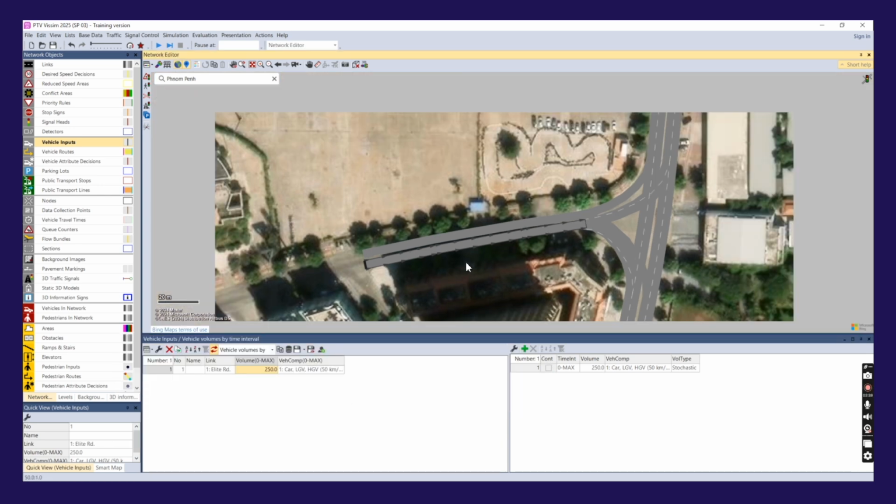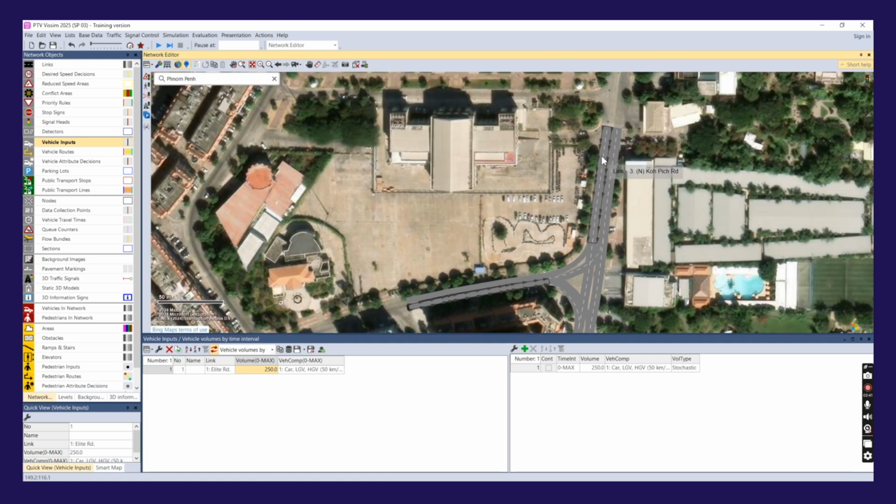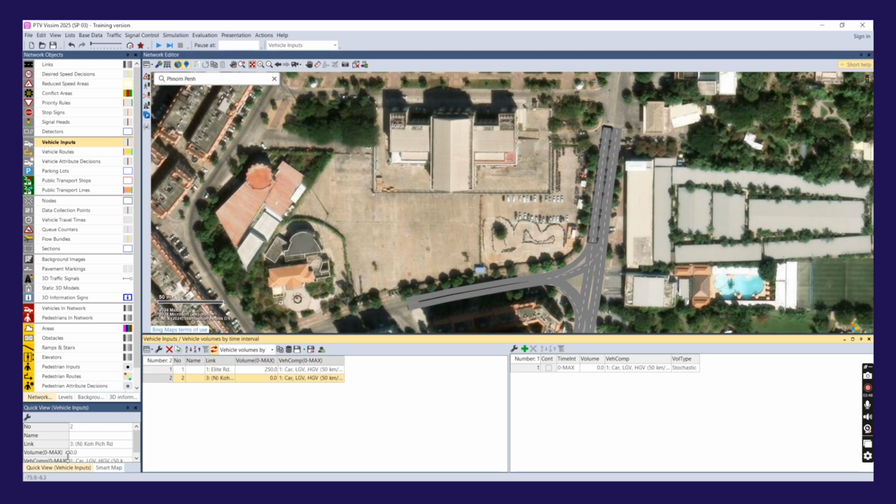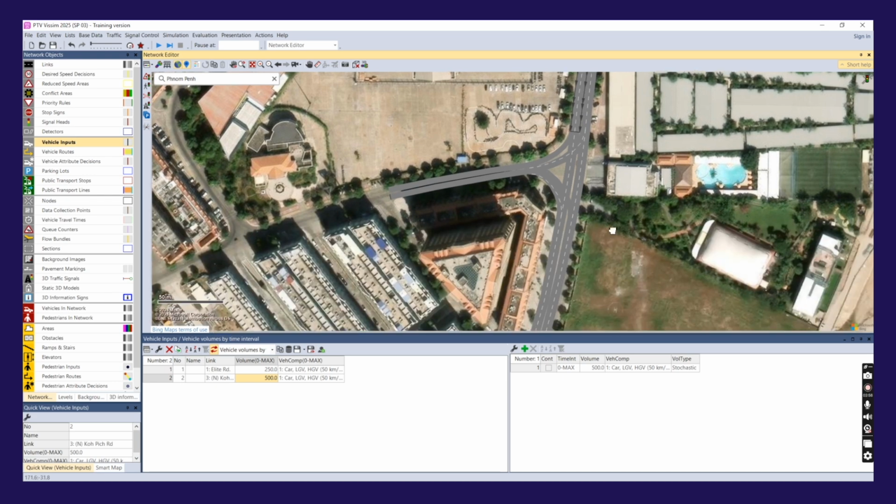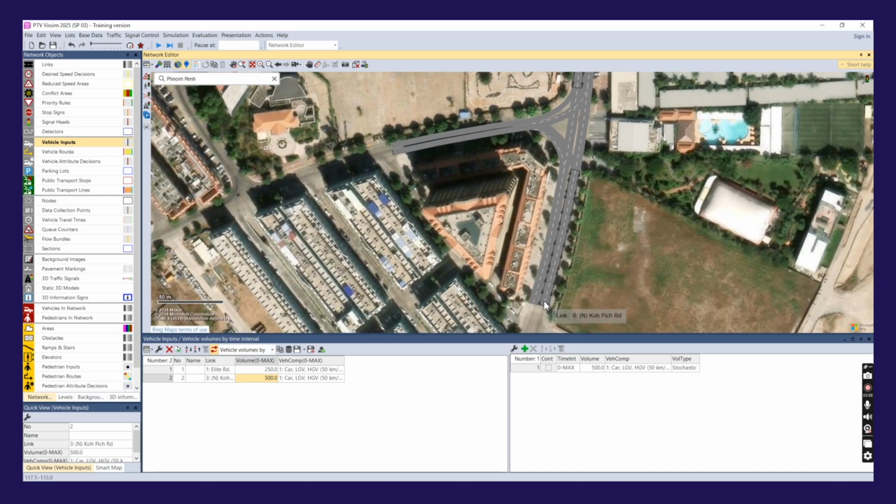Now we also want to add our vehicle inputs for link number 3. So hold Control, right click, but don't hold. We've created a new vehicle input. This would be a busier road, let's say 500 vehicles per hour. And we can now add our final vehicle input. Control, right click on link 6.